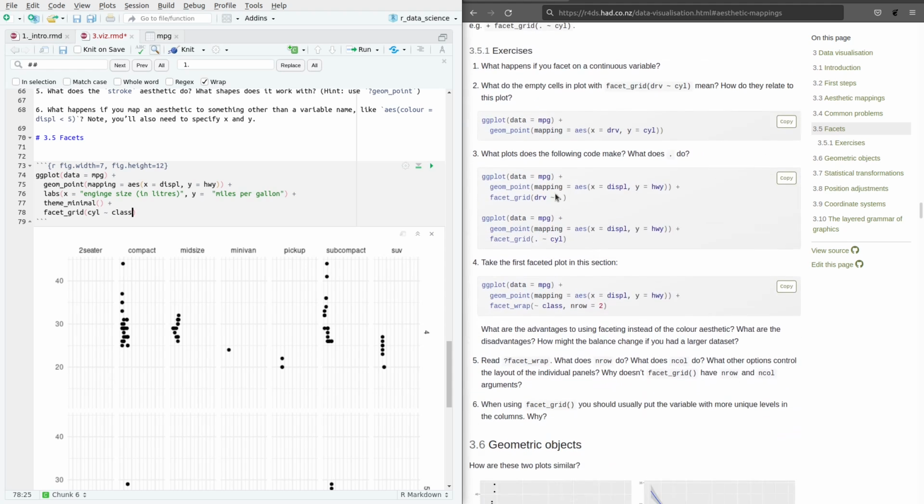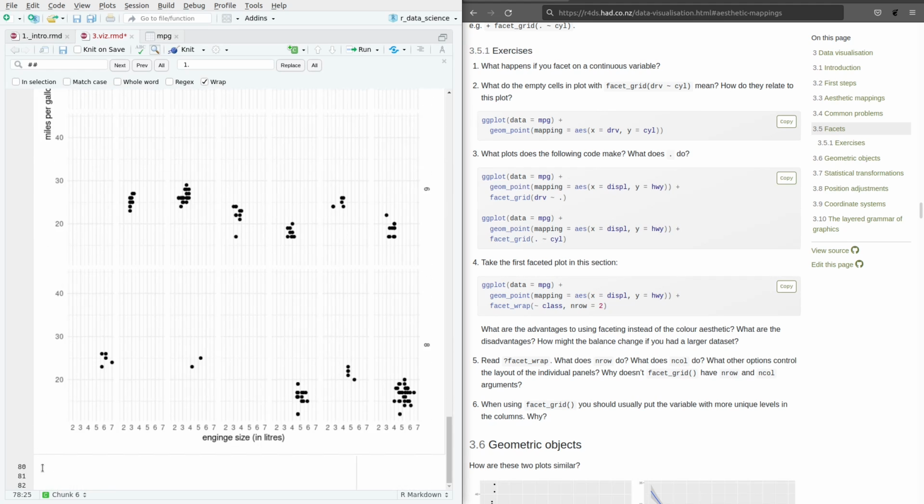Again, we have a couple of exercises here, and I will copy them into the script so you can work on them at home.